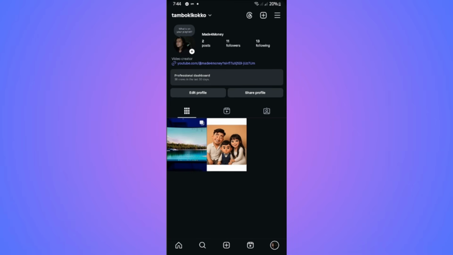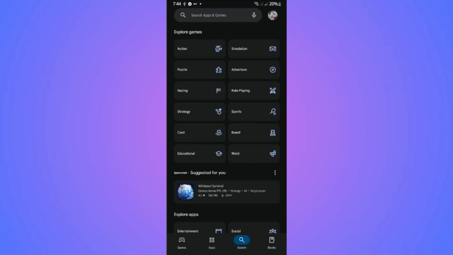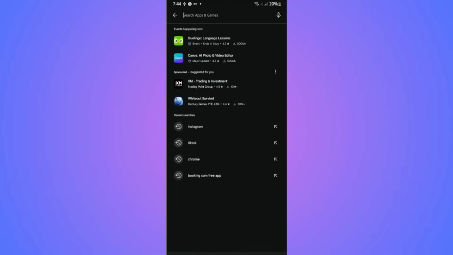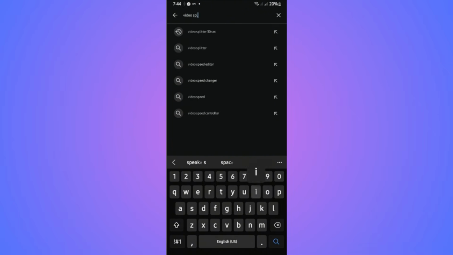Just open up your Play Store or App Store like so. Open it up. Now let's go ahead and download an app. Tap on the search function. Now tap on the search bar right here at the top right. Now look for Video Splitter like so, and then tap on enter.